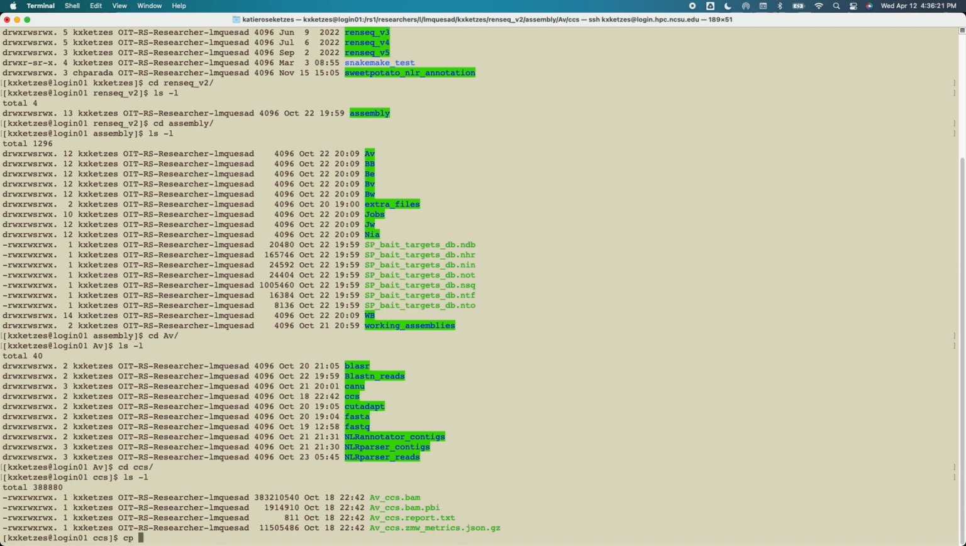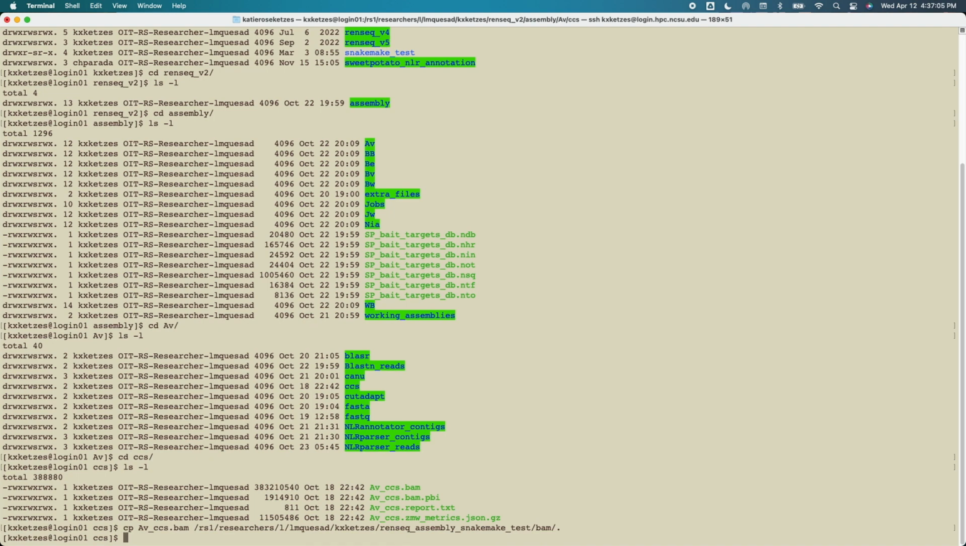Once I've reached the location of the .bam files, I'm going to type cp and then the name of the BAM file that I want to copy. I will then do this for the other two BAM files.